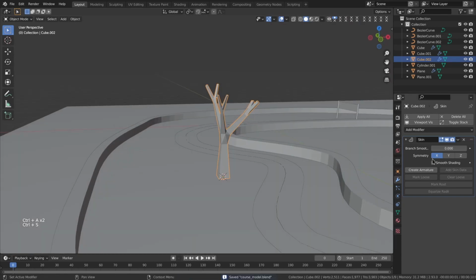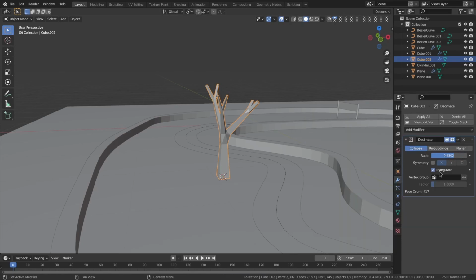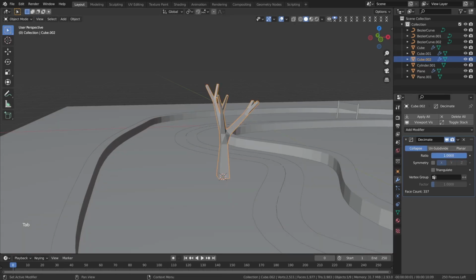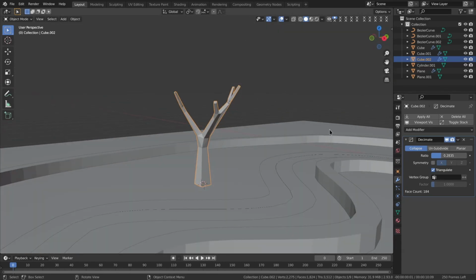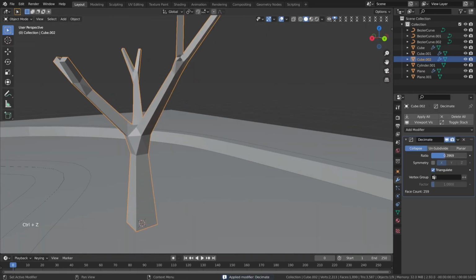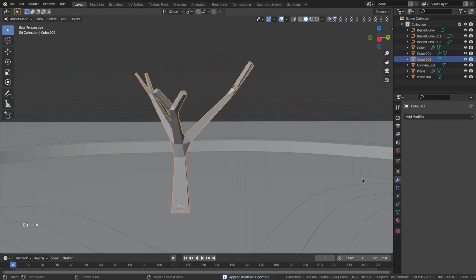So now we want to apply that modifier and add a decimate modifier, as otherwise it's way too high poly, because it's currently at 300 triangles, but we can reduce it so that way it's down to like 100 some, and yet still looks nearly the same. That's a bit too much, so alright, so yeah, that's fine.